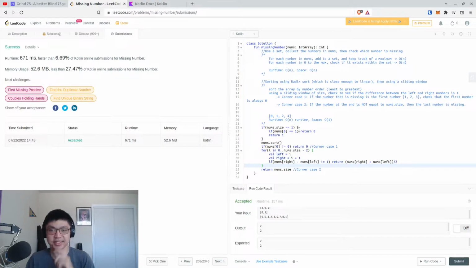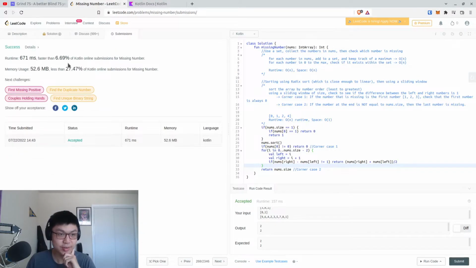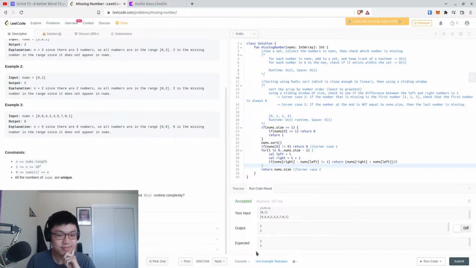So let me think about maybe another solution that doesn't use radix sort, and maybe there's a way to achieve a better runtime than this. It might take me a bit, so I'm gonna go take a quick break, and I'll get back to you when I've either given up or when I've thought of maybe an approach that we can consider.